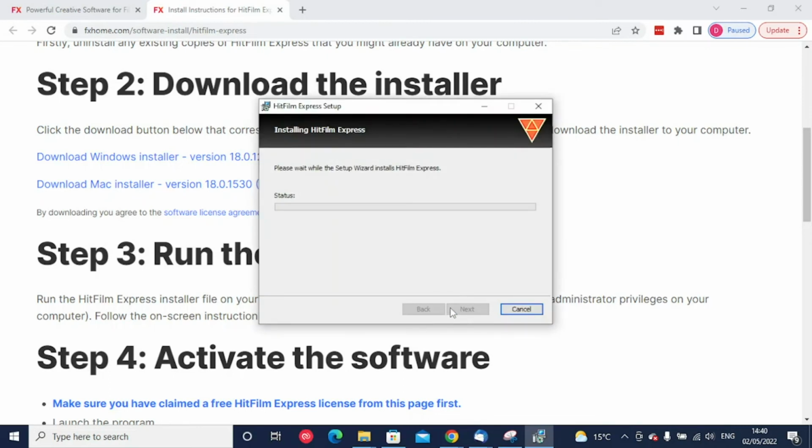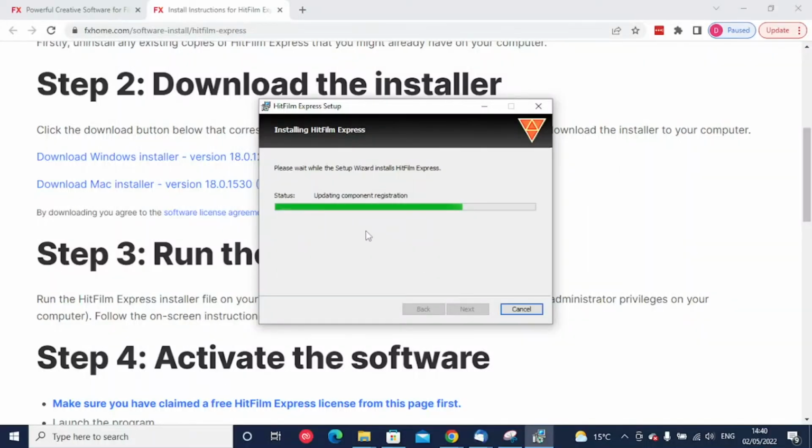it'll take a couple of moments to trigger that. We'll press yes, and as you can see, the installation for HitFilm Express is pretty fast. You won't have to be waiting for long.